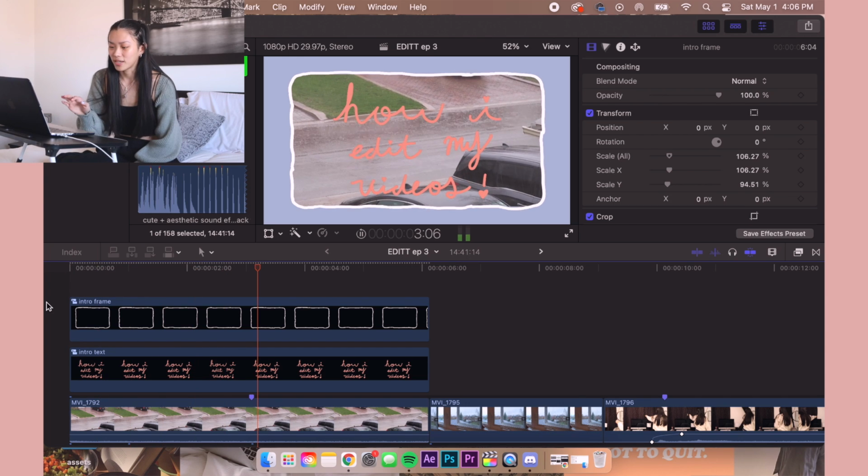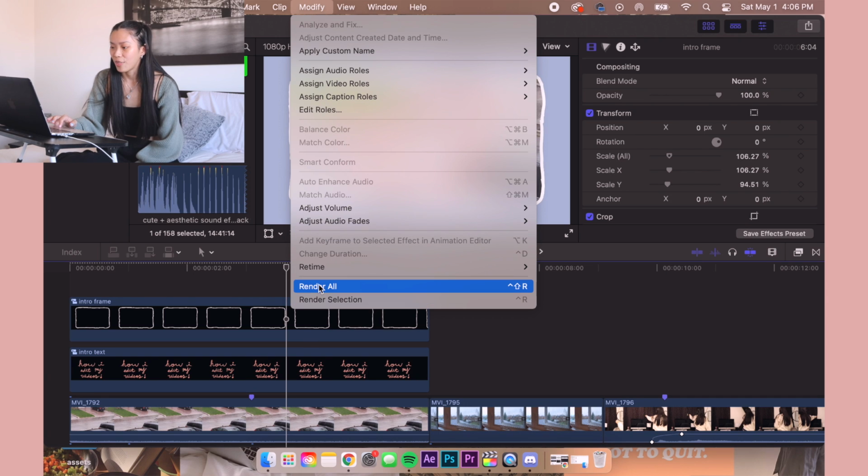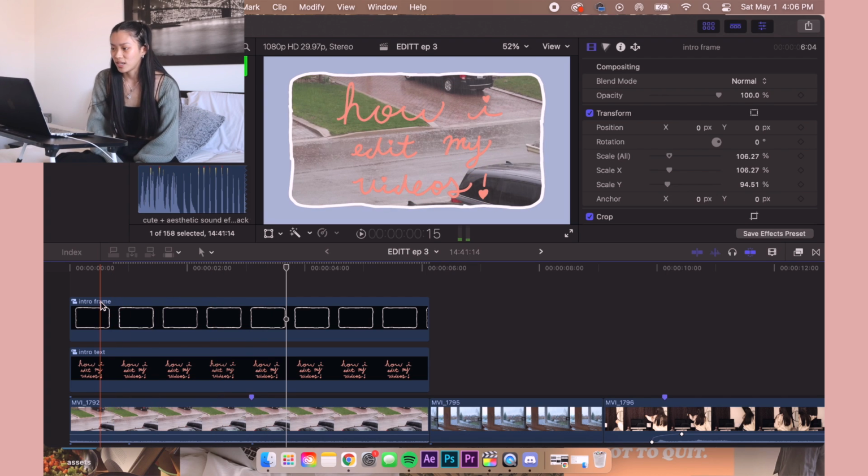I mean, it's lagging a bit because my computer is pretty old and it literally sounds like a rocket is about to take off right now. But for the most part, if you render it, which you can just go to modify and then click render all or render selection, it will render it for you and it will play back at a normal speed. But for the most part, you can just see, look how cute that is.